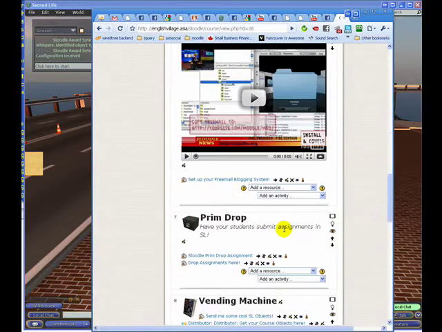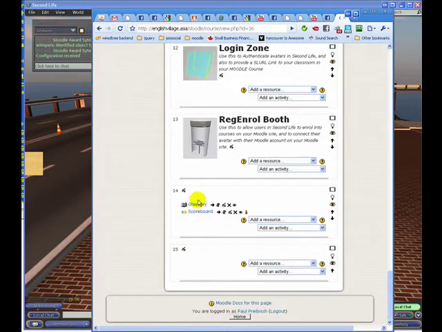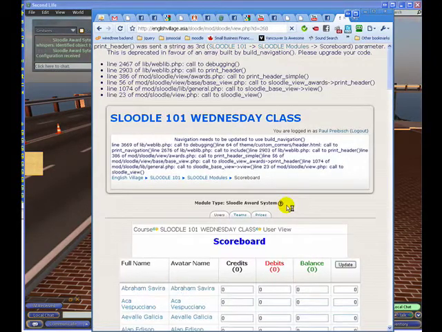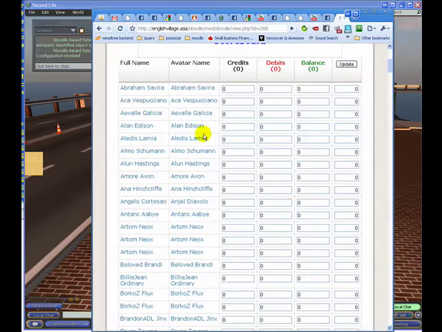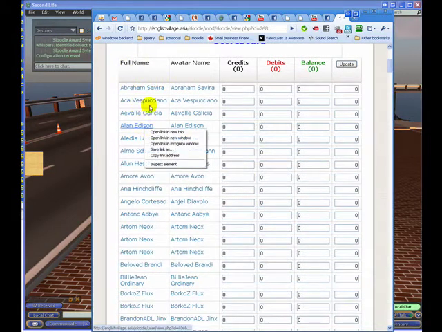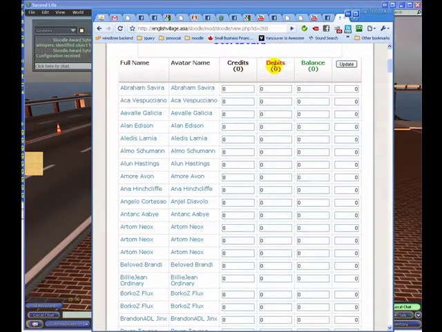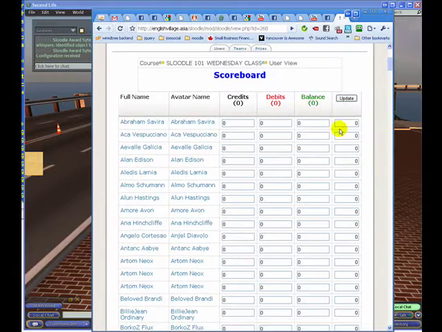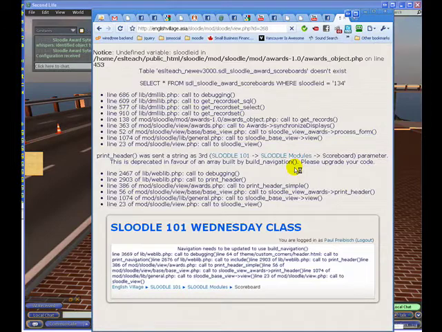And we'll scroll down to the bottom again, and there it is, scoreboard. I'm going to click on that, and you'll see that it will give us a list of our students in the class with their full name, that's their Moodle name, and their corresponding avatar name. And then it shows the credits they have, the debits, and the balance. These fields you can't edit, but as an administrator, you can edit these parts. So if I want to give Abraham some points, I could just type it right in here and press update, and that update will actually go into Second Life.